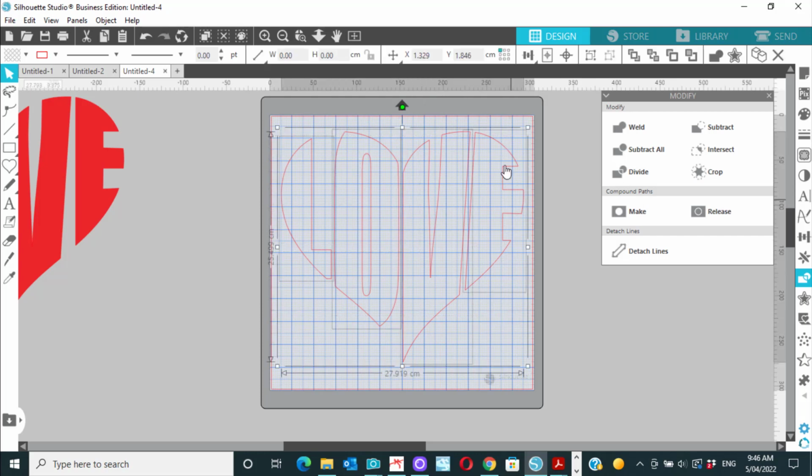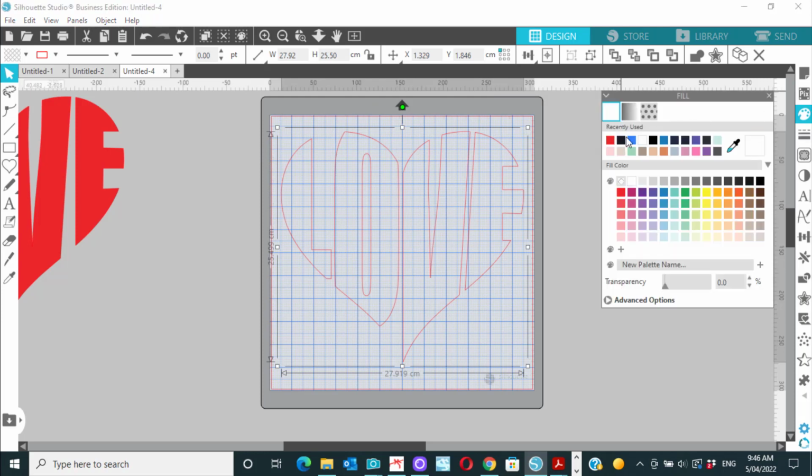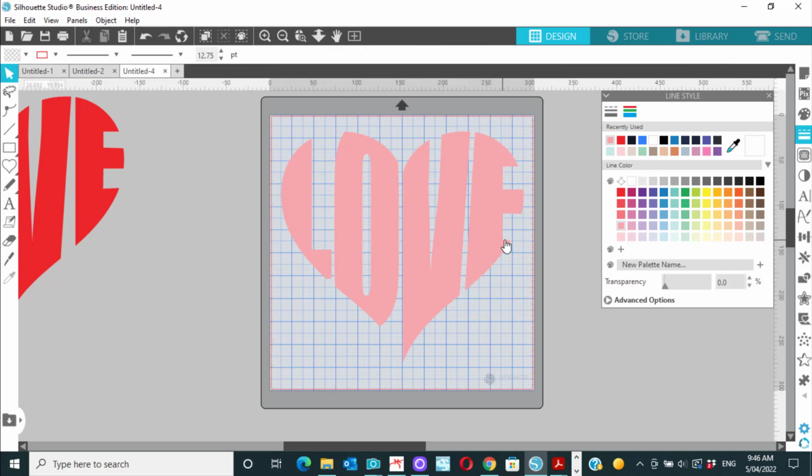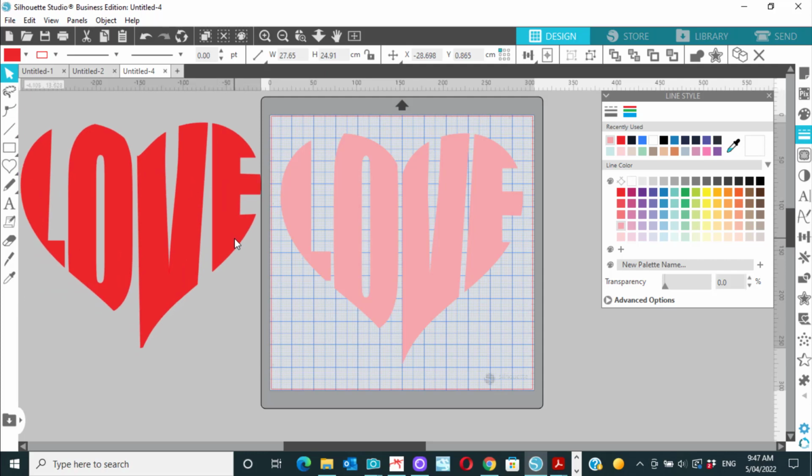Let's group it together. Let's fill it with color. We'll make this one pink. We'll make the line color pink as well. So there you go. So you've got love in the shape of a love heart. And I mean, you can make it any way you like. It doesn't have to be this way, but that's how you do it. And then you can just play with it however you like.